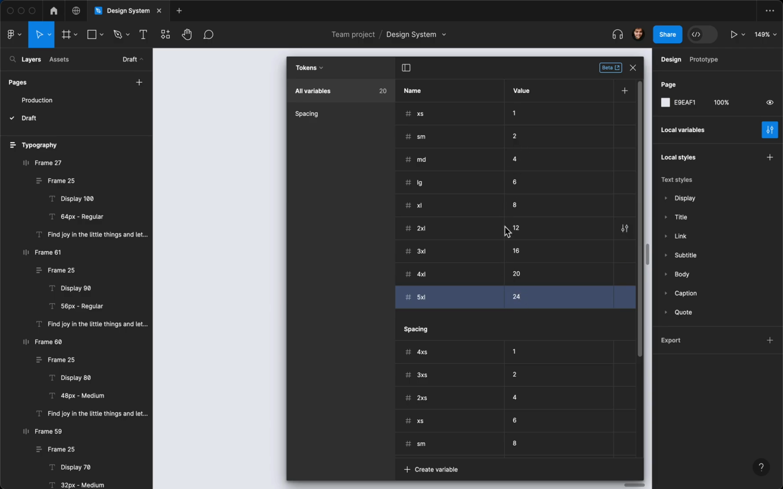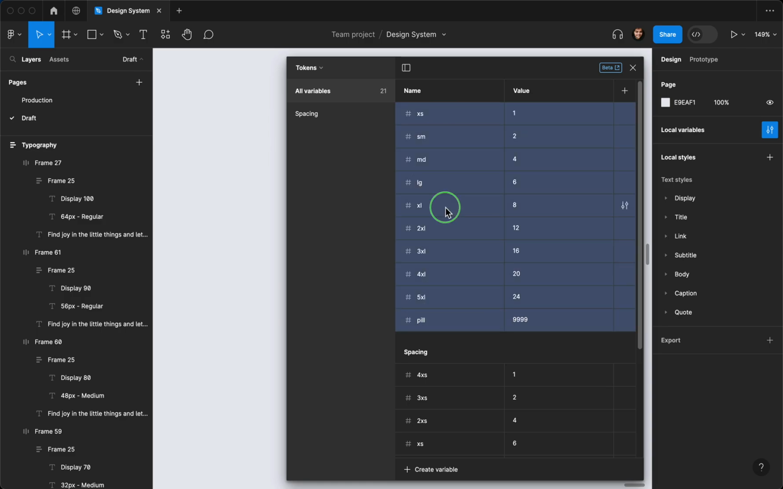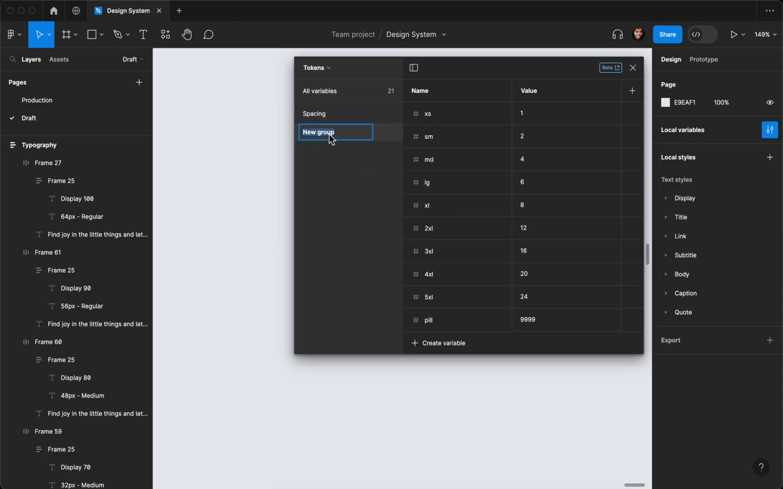This is very detailed. I'm not sure if you're gonna need this, but maybe we can remove some of this. Maybe we can remove the 20, but yeah, let's have it like this. You never know, you might need it. And the last one is basically the pill. So I'm just gonna call it pill. That's going to be 9,999. So let's also group these. New group from selection, I'll call it corner radius or border radius, depending on what you want to call it.